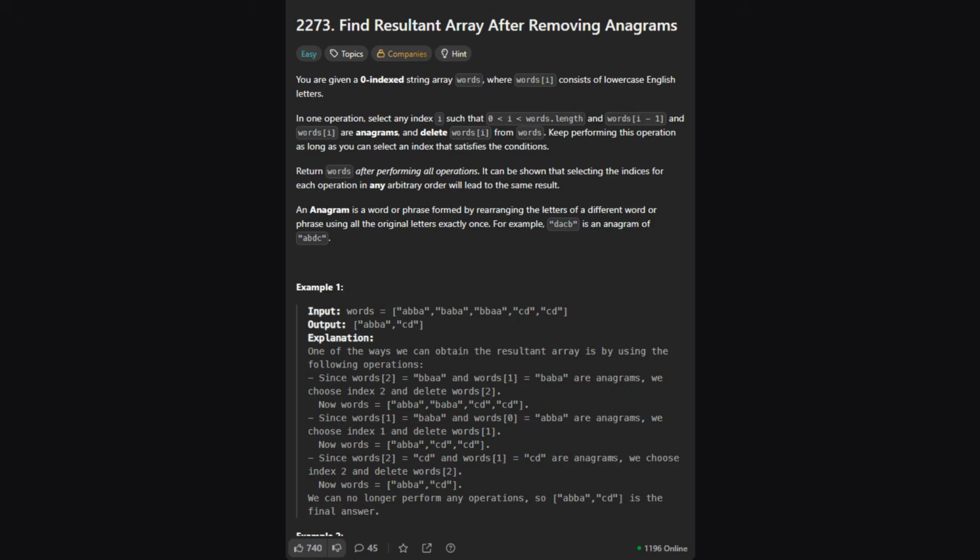Okay, so here's the main idea. We're given a list of words. Our job is to perform an operation, over and over again. The operation is this. Find any two words right next to each other that are anagrams, and then delete the second one. We just keep doing this until we can't find any more adjacent anagrams.